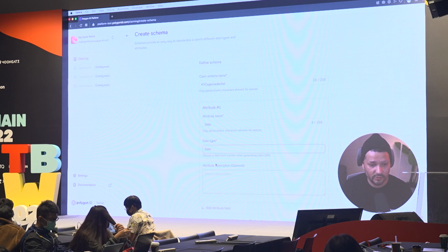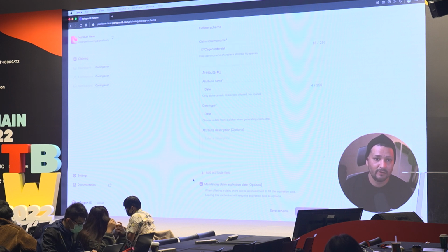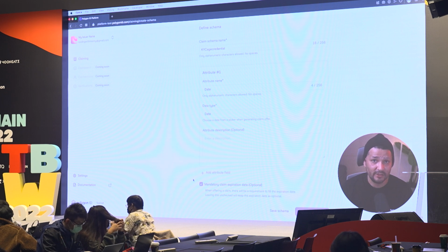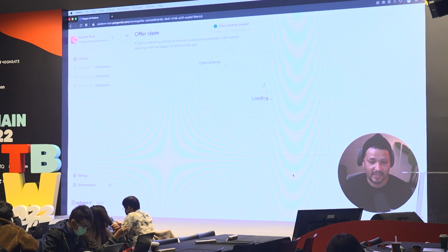So in this case, we're going to use date. We don't need a description, and we're going to make a mandatory claim expiration. So what this means is whatever claims are made from this schema, we're going to make sure that they have an expiration and that they can expire. And this is probably good practice from a security perspective, just like if you were issued a passport, there's an expiration date for it, and you want to make sure that it expires after a certain time. So let's save and offer the claim.